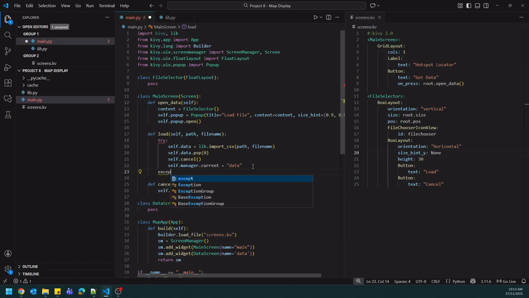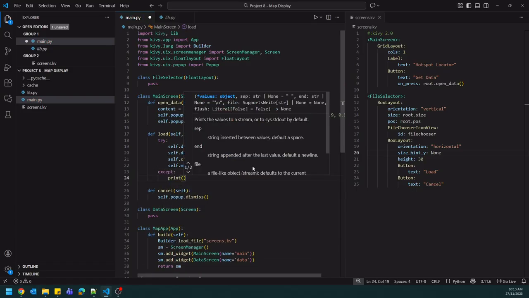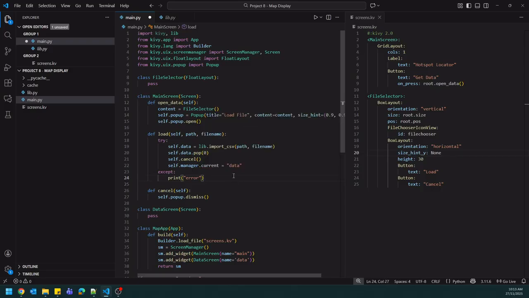Alright, if we get an exception or an error, we're just going to print in the terminal. You could go back and look at Project 6 and incorporate some feedback to the user, but we're not really focused on that for this one.